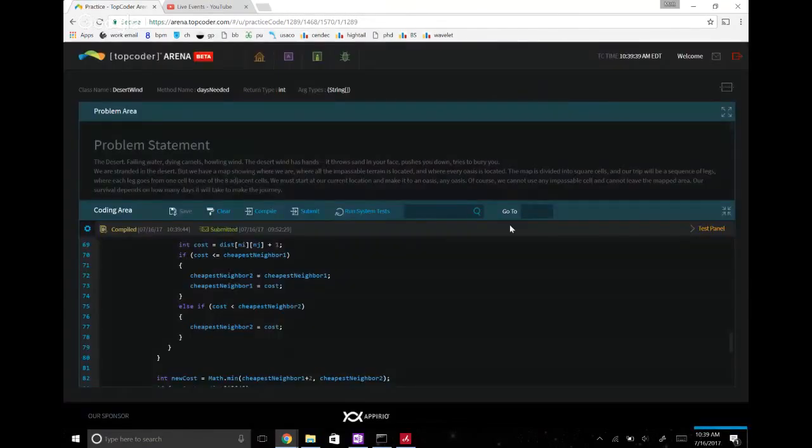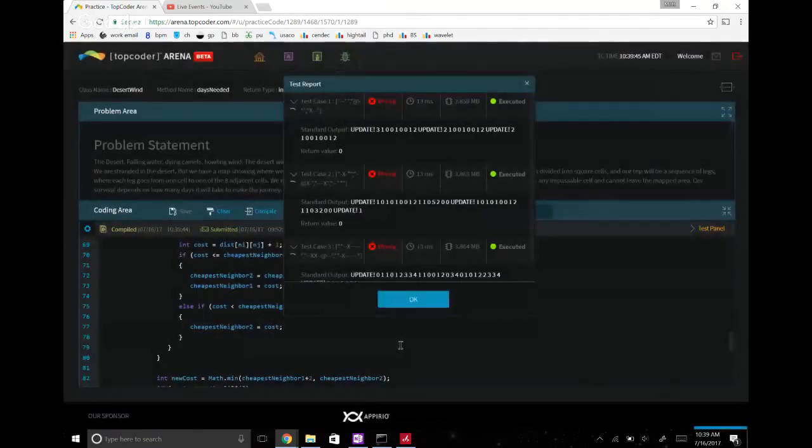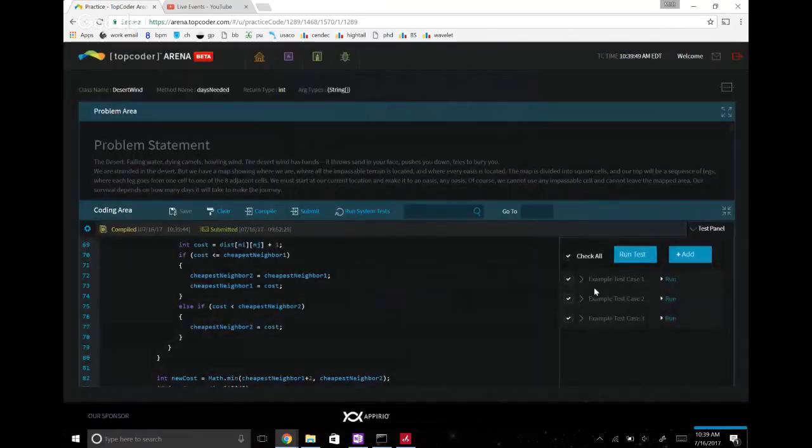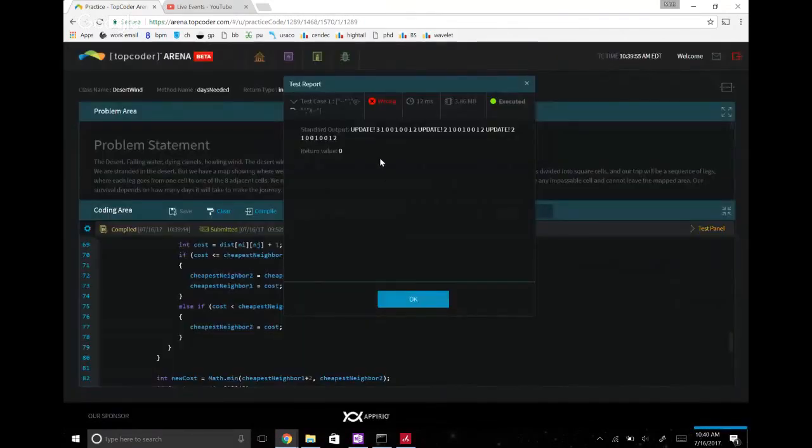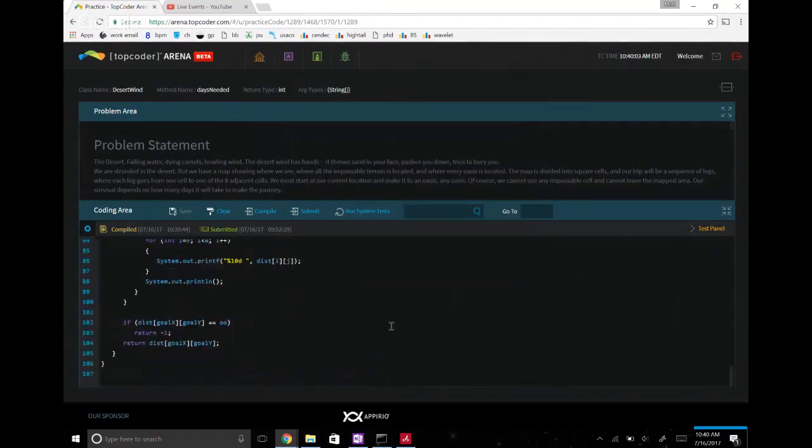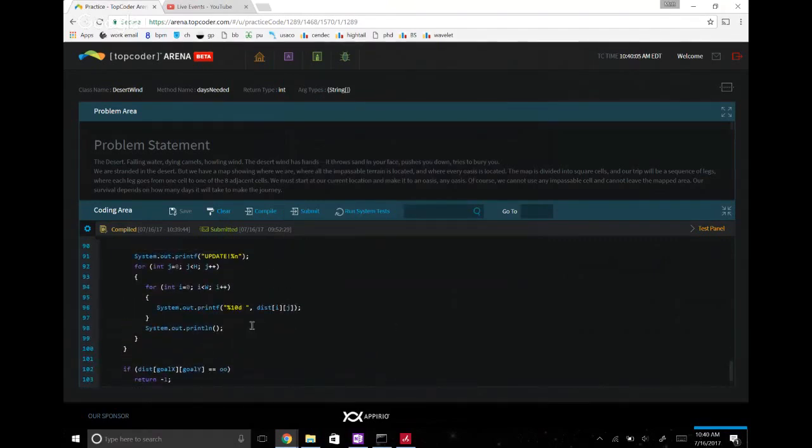Code compiled successfully. So let's go to the test panel. There's this nice little test panel and I can run tests. Everything is wrong. So let's uncheck all and just run test 1. Yikes. It's doing update, update, update, update. It's not respecting my print lines.